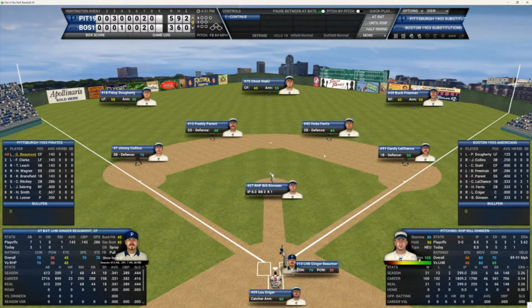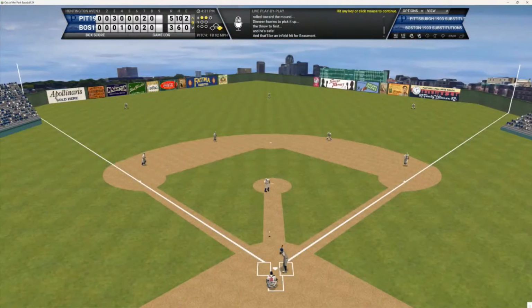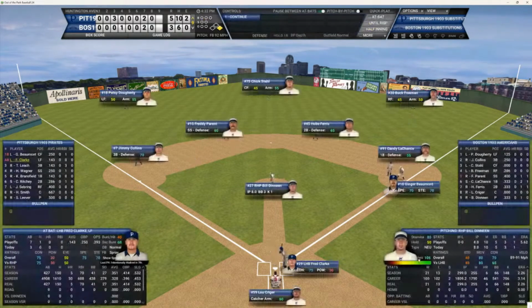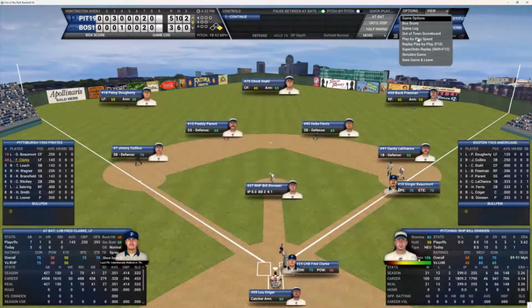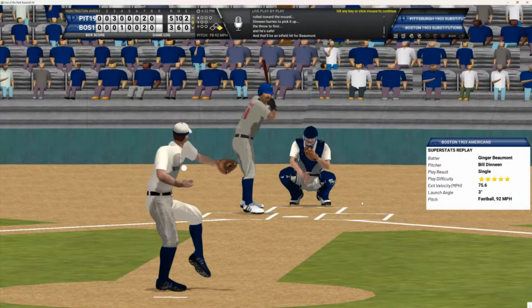We got the top of the order due up here against Dineen: Belmont, Clark, and Leach. And Belmont's 1 for 3 with an RBI today. Here's the 2-0 pitch. And that's a slow roller back to the mound. Bill's up with it, throws over to first, and he's in there with a base hit, folks. Nice job. Ginger puts on the speed. Let's check that out, see how close that was.